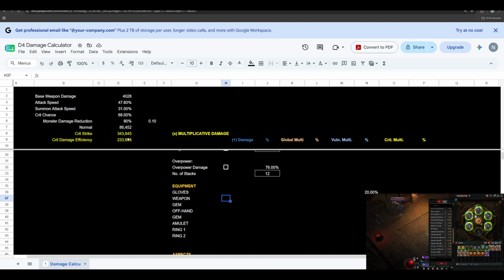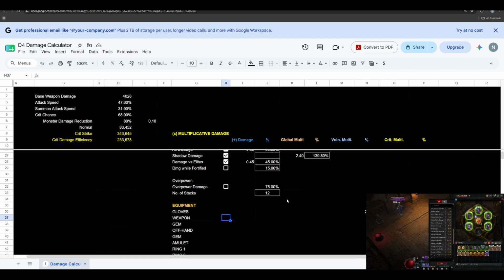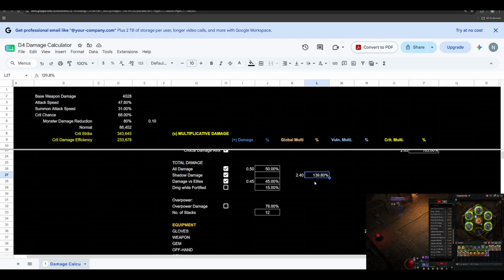So now we can really see it's easier to make a comparison, like, if I'm going to invest in this one, how much damage am I going to add. So that's the idea behind this. But for now, I'm just going to add it here.